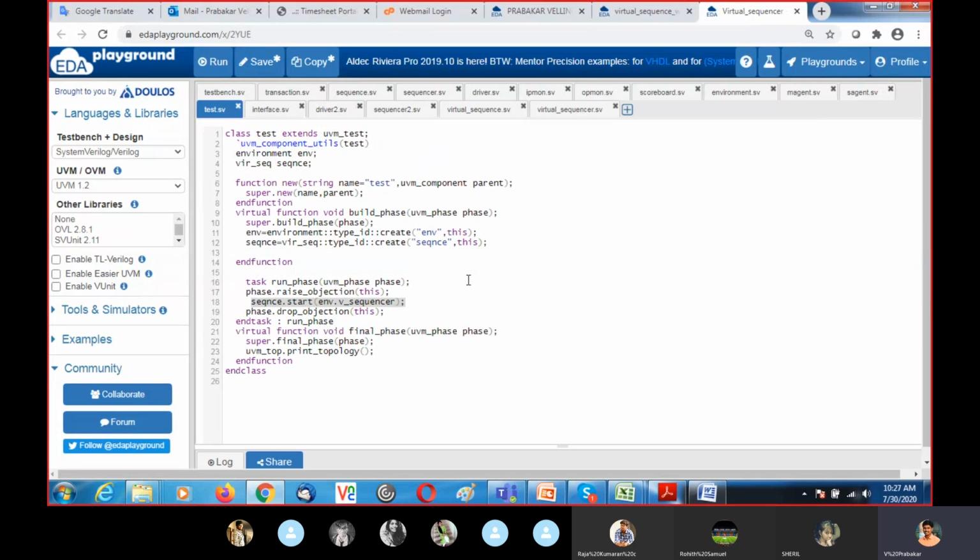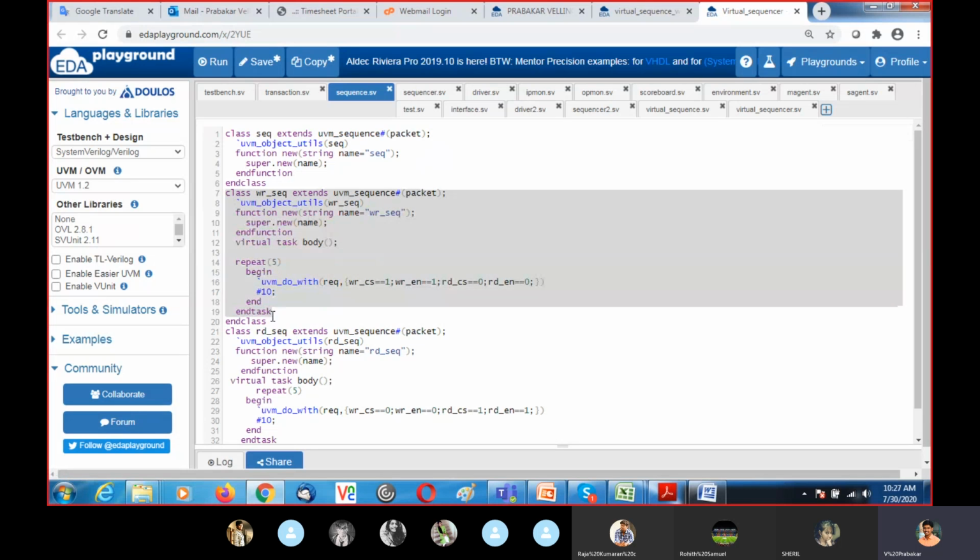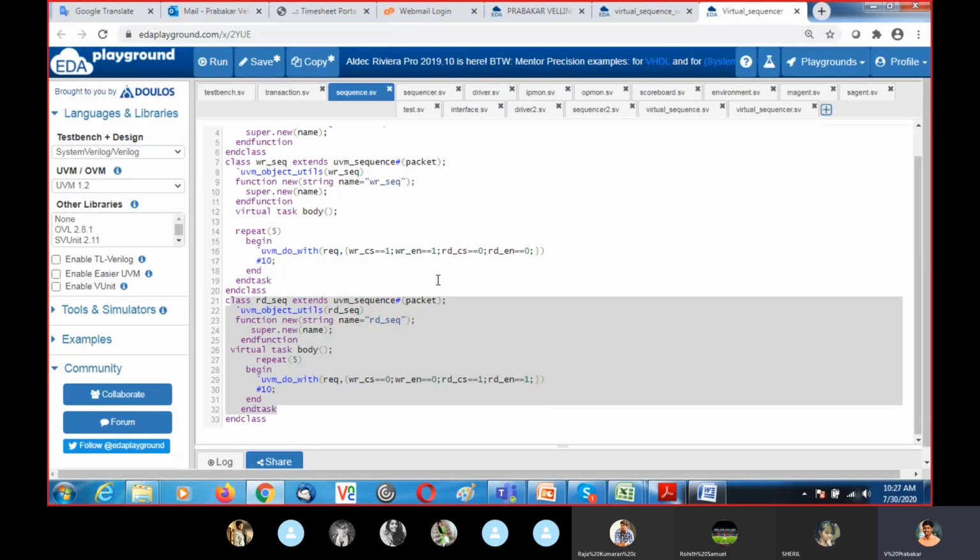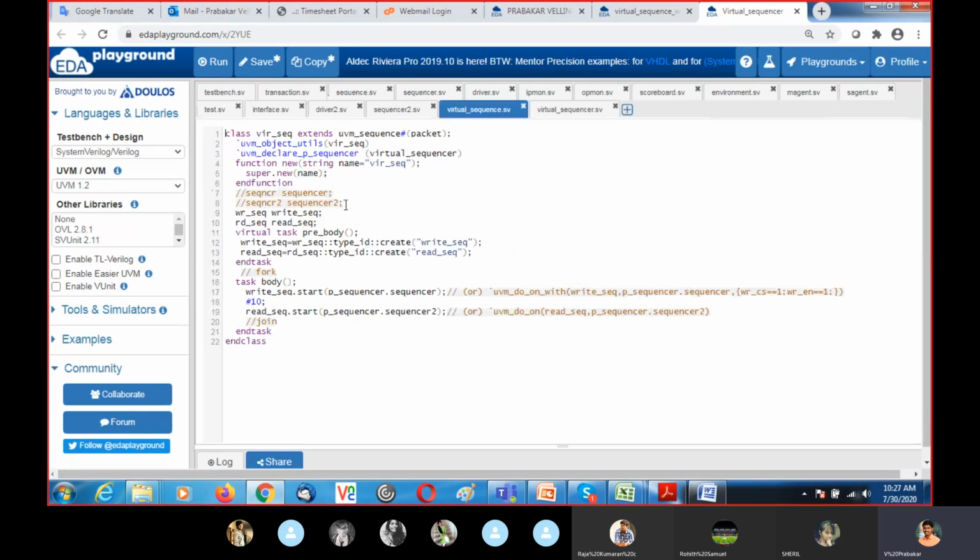Second approach, using virtual sequencer. First, in the same way you have to write these sequences, write sequence and read sequence. Then you write the virtual sequence. In the virtual sequence, no need to declare the handles of the sequencer. Here we are using the virtual sequencer concept. The virtual sequencer contains the handle of the sequencer. So here just declare the sequences.